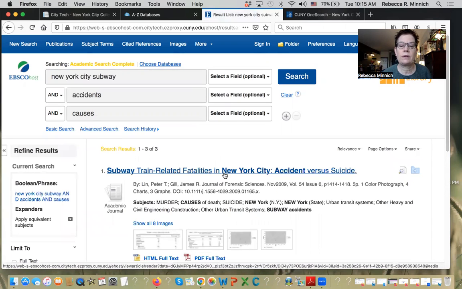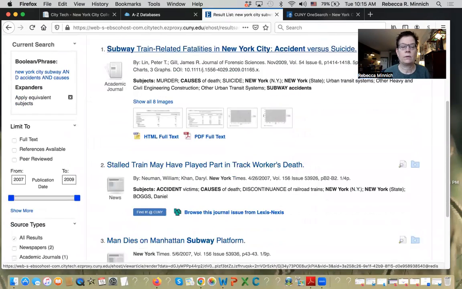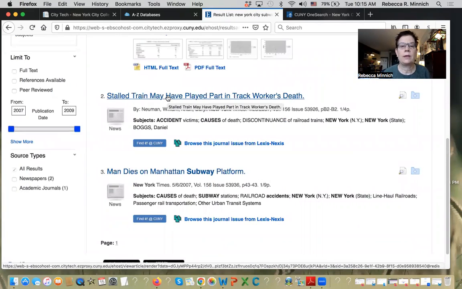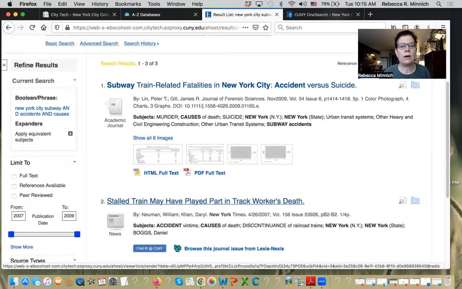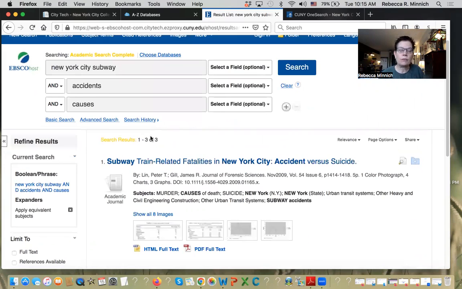Okay, subway and train related fatalities in New York City. Stalled train may have played. So you can see the variety of sources that they come from, not just academic journals. So this is an article from the New York Times, right? You can also, this is 3 sources, by taking out that last field, New York City and accidents.